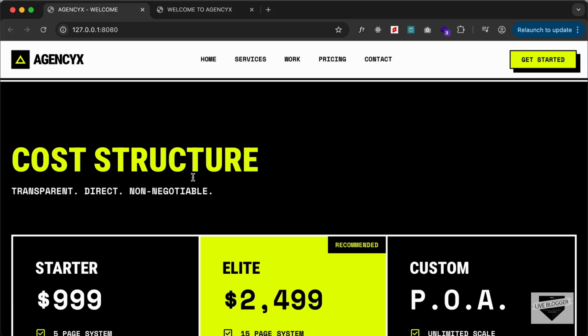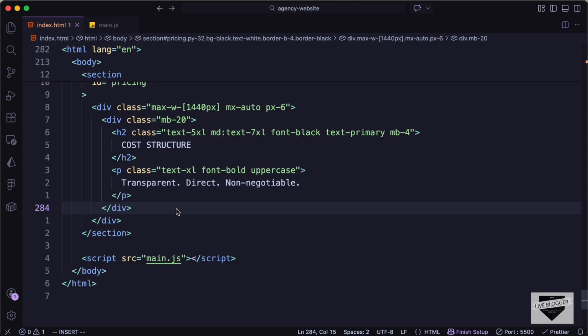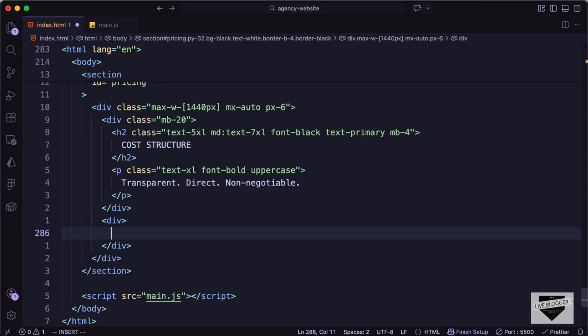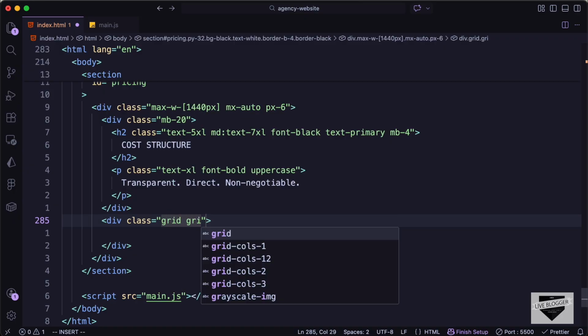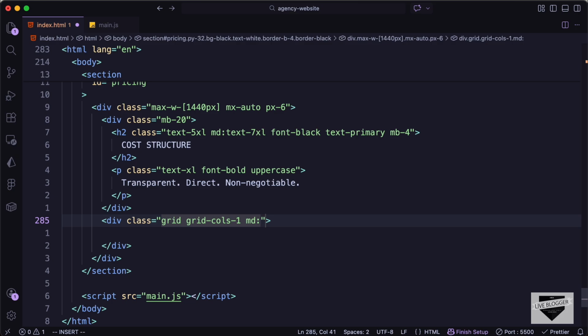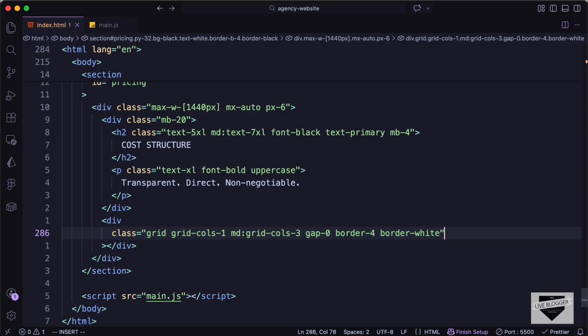Now let's go ahead and create another div for these pricing. So let's go outside this div. Let's create a new div, and in this div we will add the pricing, but we will do that dynamically using JavaScript. So here for this div, let's add some classes. Let's type display of grid, grid cols to 1, and for medium or larger screens, let's type grid cols to 3, and let's set the gap to 0. Let's set the border to 4, border color to white. Let's also add an ID so that we can reference this in the JavaScript. So let's type pricing-container over here.